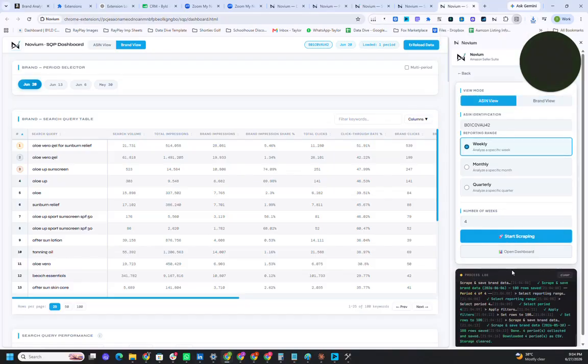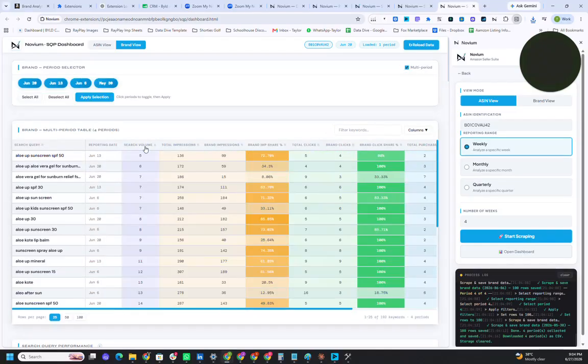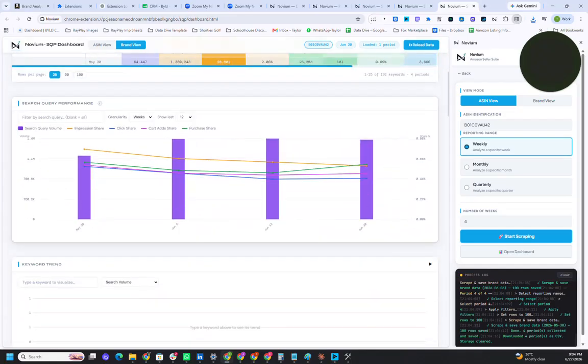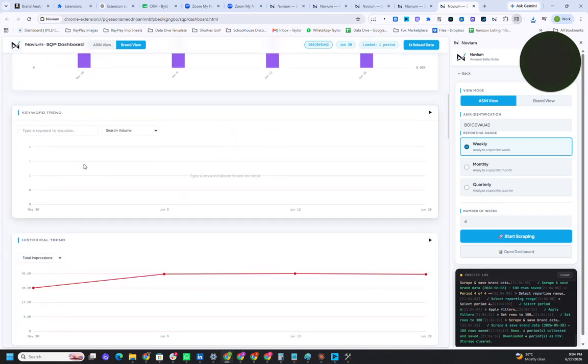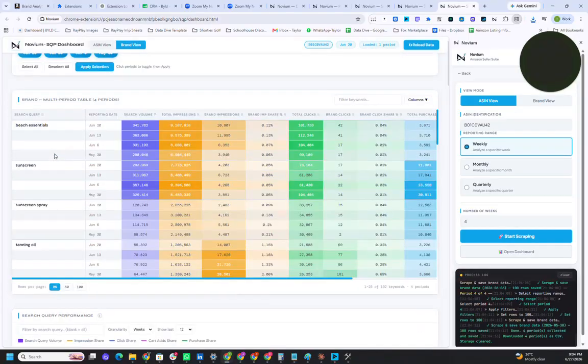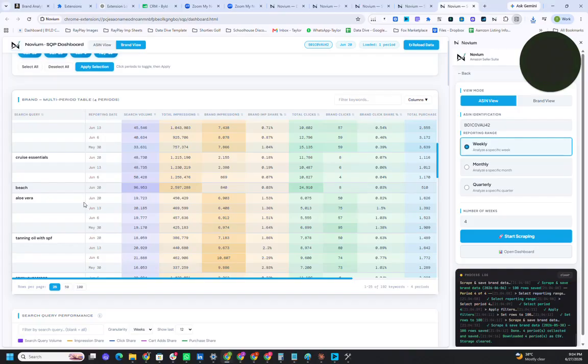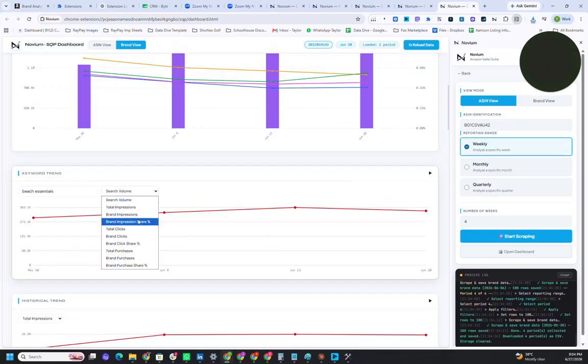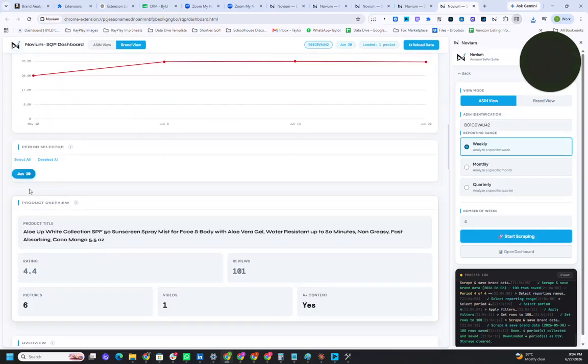This is for the brand, and we can also download that for ASIN too, and we can also grab that data. So now we have multiple date ranges. We can select multiple and it's going to show us multiple. We can sort by search volume. Then we have our search query volume and impression share, click share, that graph. Then we can search for any search product, for example maybe beach essentials. I'm going to write this one in here, and it's going to show the week over week data for this product. Then we have select all periods.